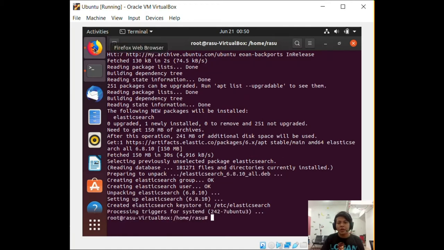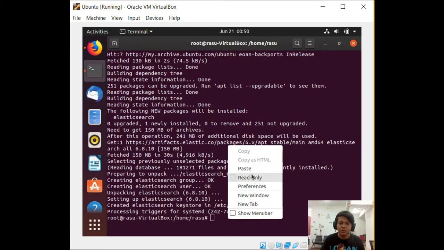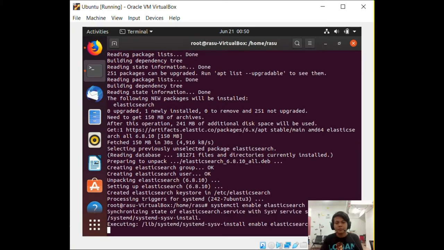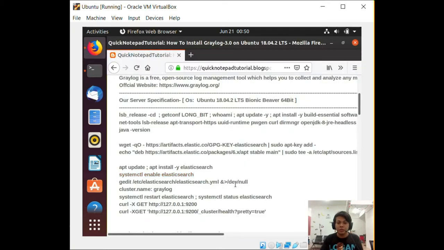Okay. Next, I have to enable Elasticsearch after the installation. And it is now enabled.